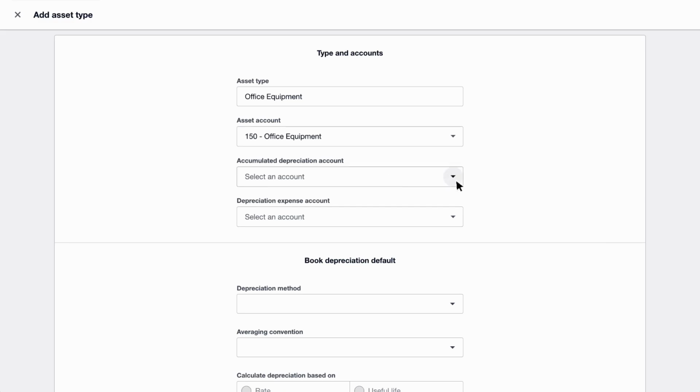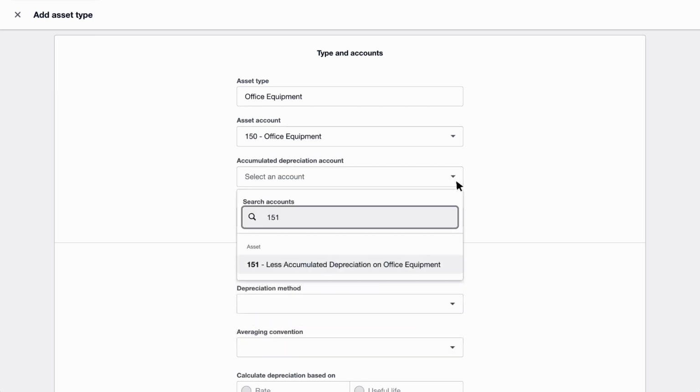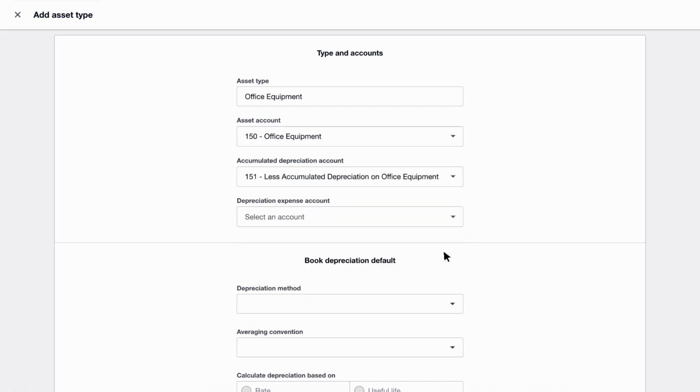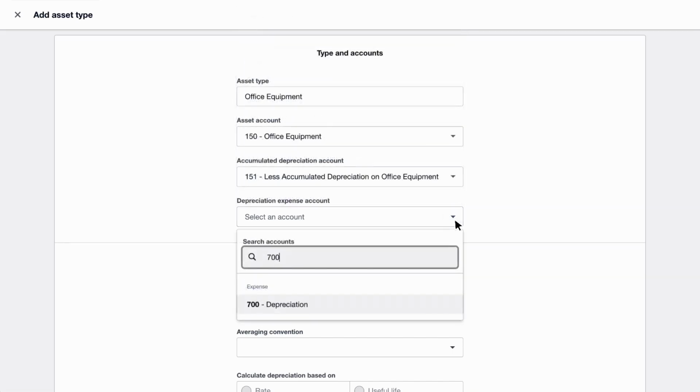Next, choose the Accumulated Depreciation account. We'll select code 151 Less Accumulated Depreciation on Office Equipment. Then, in the following field, choose the Depreciation Expense account. If you have a long chart of accounts, start typing the account name or code to find the correct account quickly. Choose the relevant code for your business. In this example, we'll choose code 700 Depreciation.